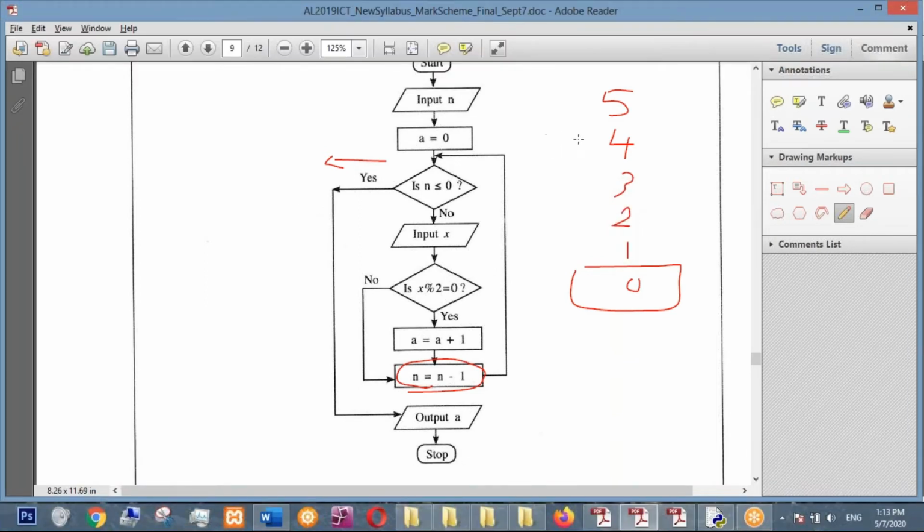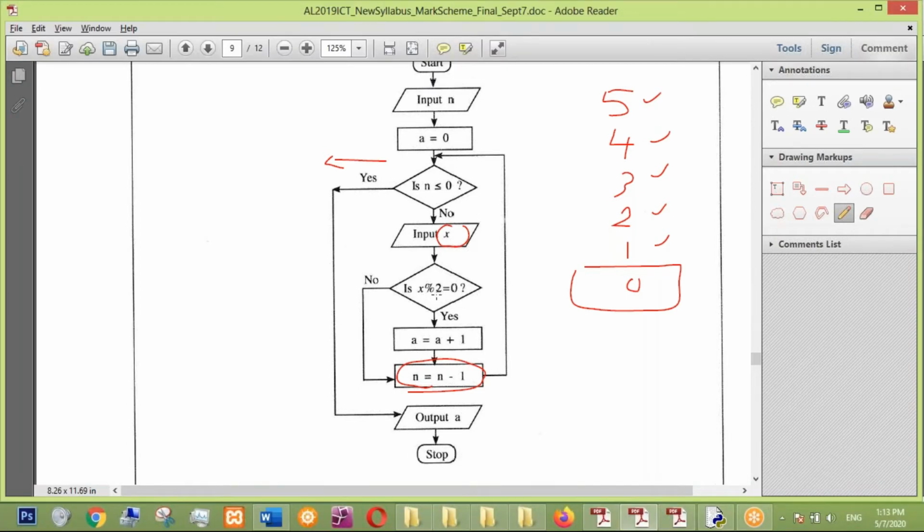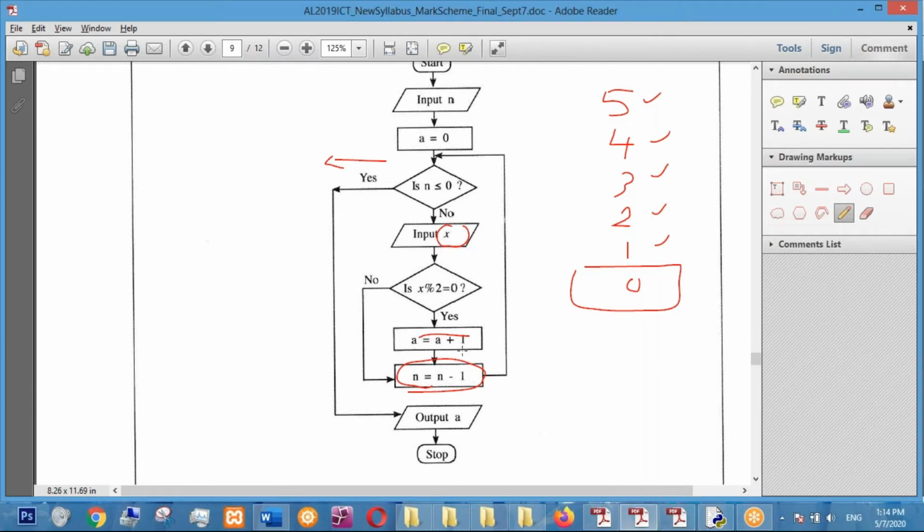So ultimately what has happened is we have entered 1, 2, 3, 4, 5, 5 numbers, because n is actually a counter, 5 times. 5 times you are entering x, and then we are checking whether x modulus 2 is zero, meaning we are checking whether it's an even number. If it is an even number, it will increase the even count. If it is no, it will just go and ask for the next number, right?